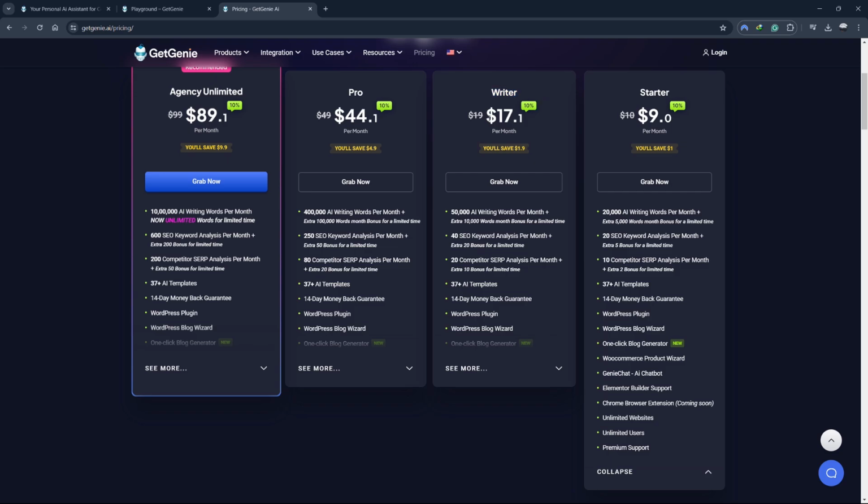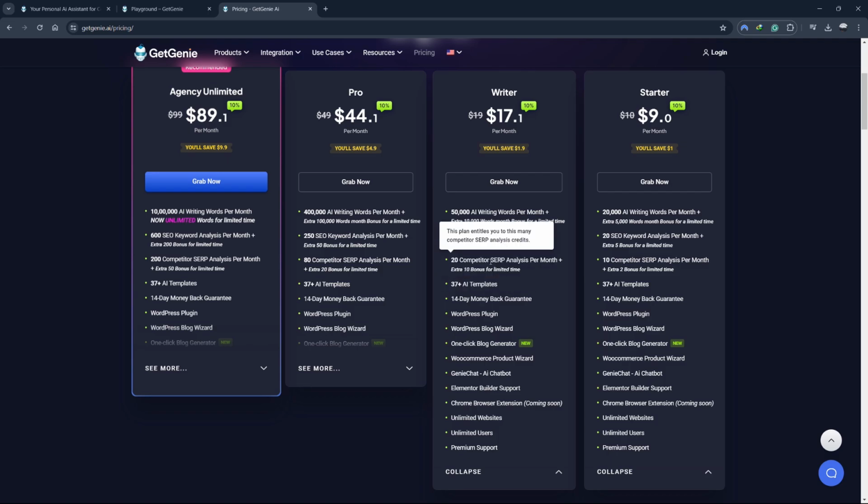Next is the writer plan, starting at $17 per month. This plan is designed for content creators and bloggers who need more advanced tools to enhance their writing. The writer plan includes all the features of the starter plan, plus additional benefits like more content generation options and enhanced SEO analysis. This plan helps you produce high-quality, SEO-optimized content more efficiently, making it easier to attract and engage your audience.